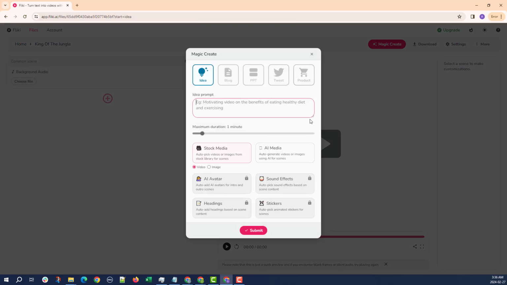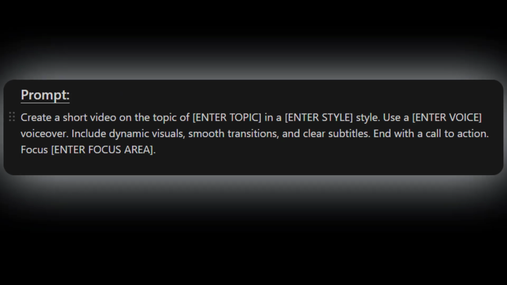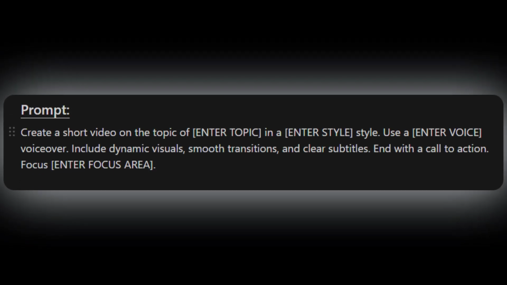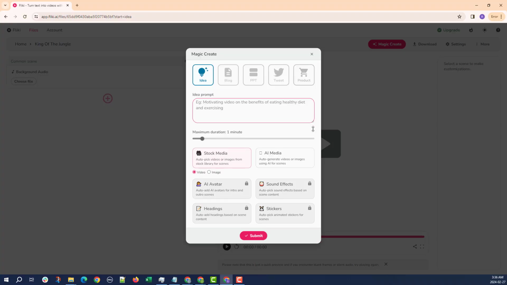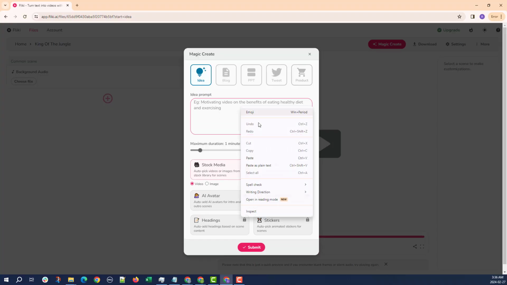This is where you will enter the idea prompt, which is a brief description of your video. I have prepared a prompt for you. All you need to do is fill in the areas for your video. Let's say we wanted to create a video on lions versus tigers and who is the true king of the jungle. We would write the prompt like this. Next, paste this into the idea prompt.